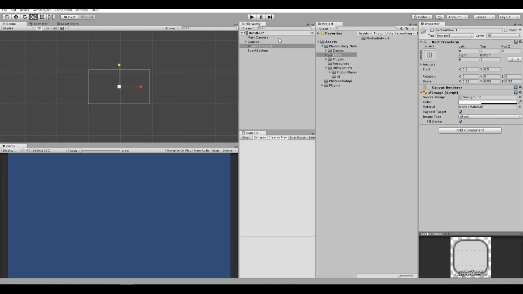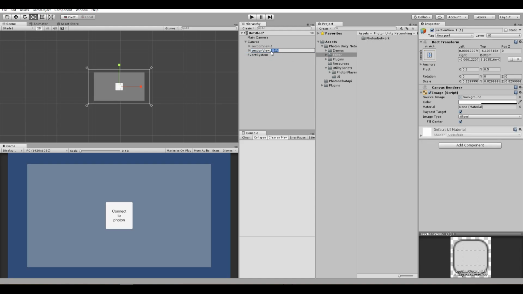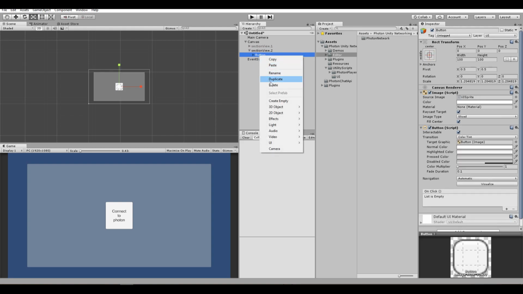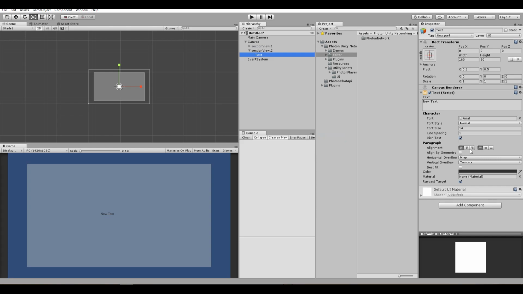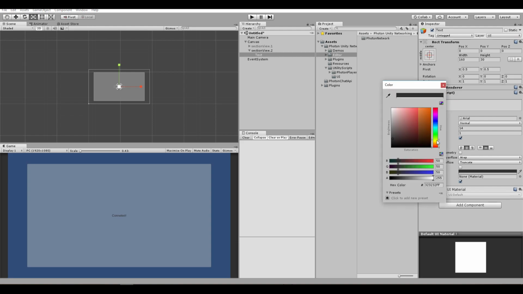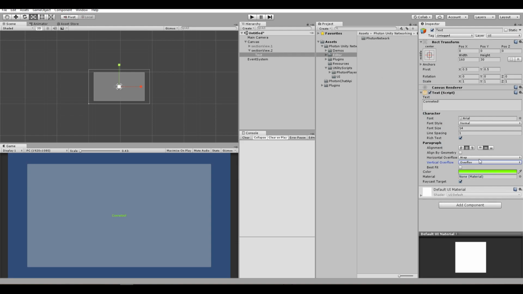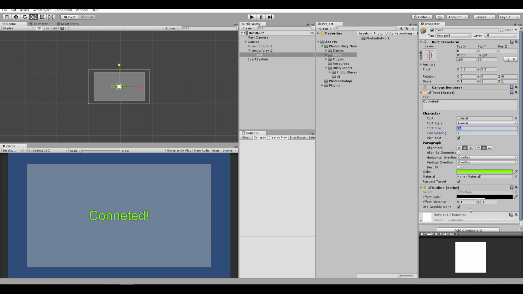So I'm going to disable it, duplicate it by clicking Ctrl D, enable it back and just change the value to 2, removing the button, we don't need it. This is actually my UI. You can play with it around, make it as beautiful as you want. I'm going to center the text and say connected. It's going to be a green color and overflow, so I can scale the font size a little. Also, I'm going to add an outline so it will be a little bit more crispy.